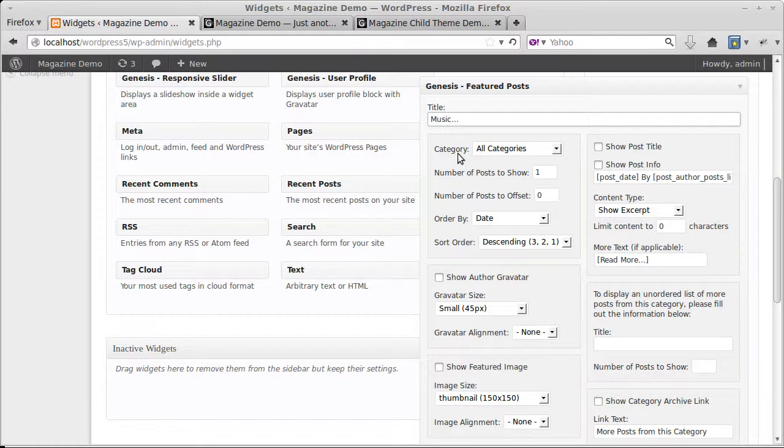Now, the categories, this tells me which category the posts are going to be taken from. And I'm going to choose a category of, I think it was music. I think that's the one that we've been using. I'm going to set one post to show. I'm not going to offset the post. If you offset it, let's suppose you offset it by one, it might not show the most recent post you've written. And there's reasons why you might want to do that.